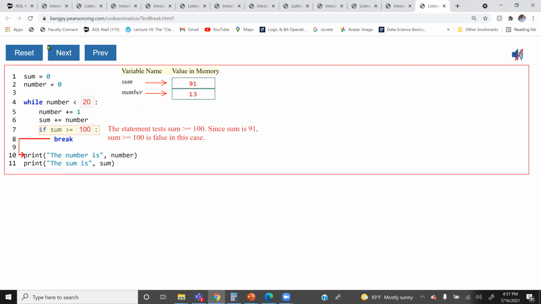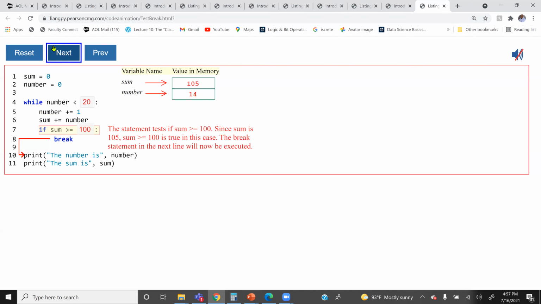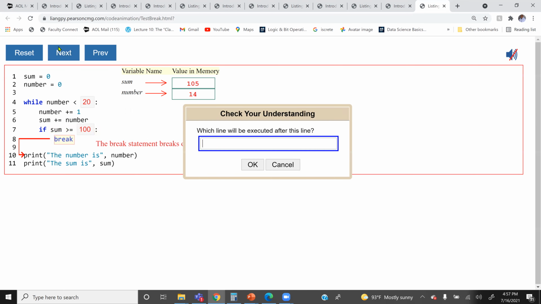This time we have 91. Is 91 greater than or equal to 100? No. So we're still in the loop. So we increment, 14 now. It seems like we're going to get out of the loop. Now we have 105. Is 105 greater than or equal to 100? Yes. So this means the number is less than 20, but we can't go more than 14 because the next value of the sum is more than 100. So the break will break out of the loop.